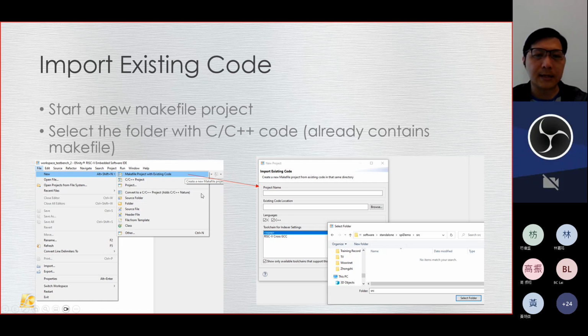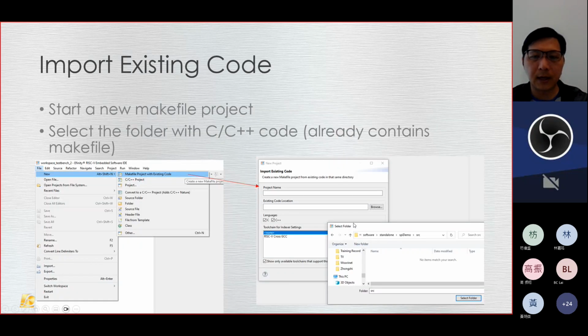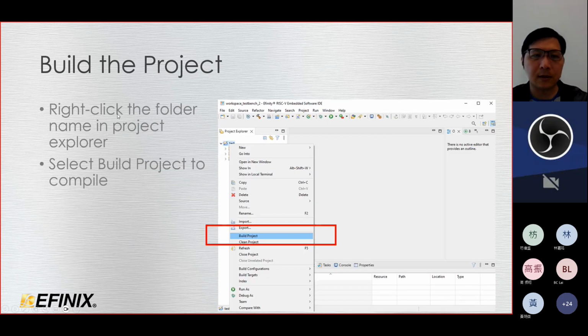So you assign the folder to the settings, and then you will get the project on the programming platform in this software IDE. The next step is to right-click the project and then build the project with the files you already have.